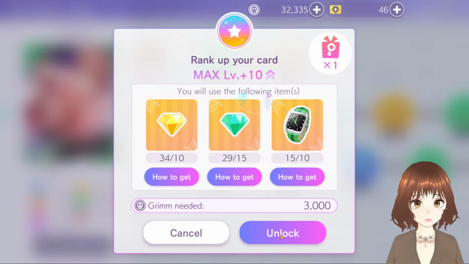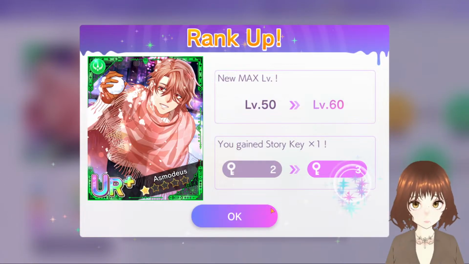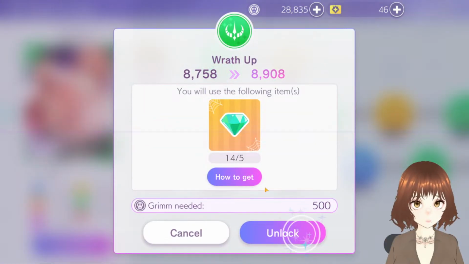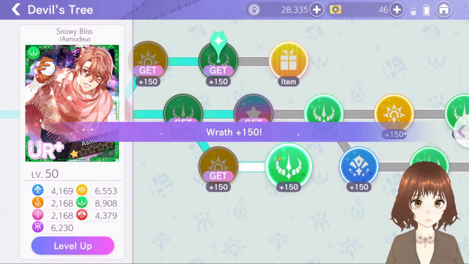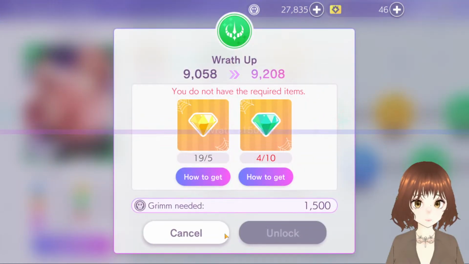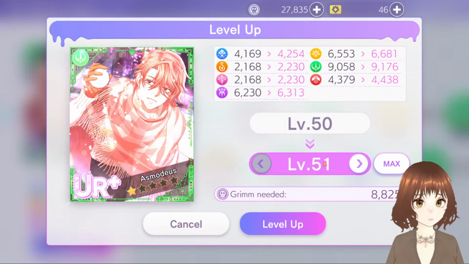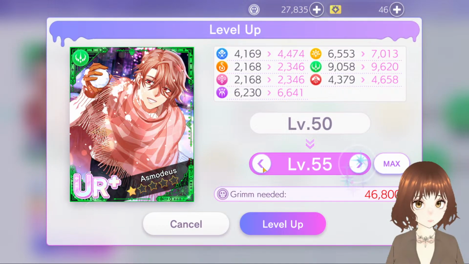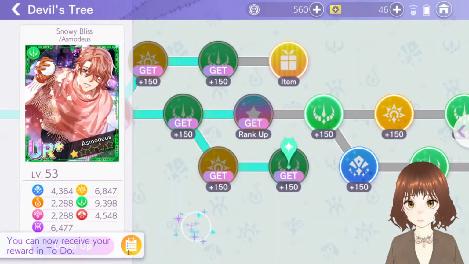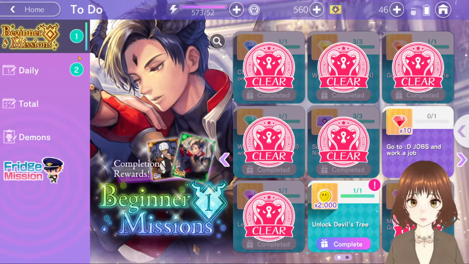We're gonna do this one. Yippee, I got a star on it and I got stuff to do. Oh, I'm out of diamonds. There's a lot of stuff that has to be done in here.